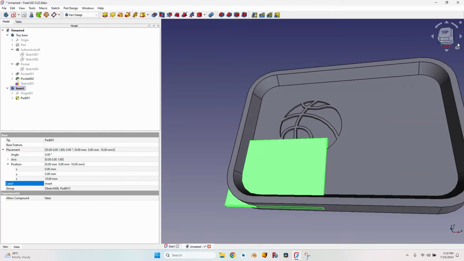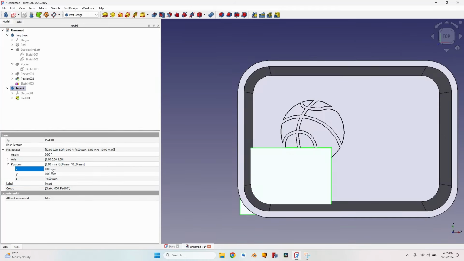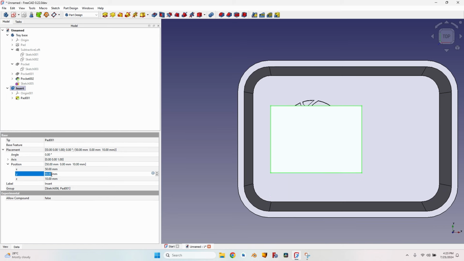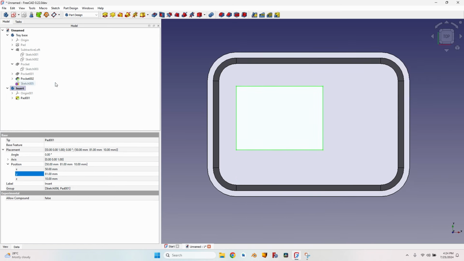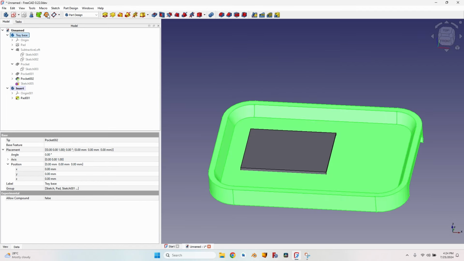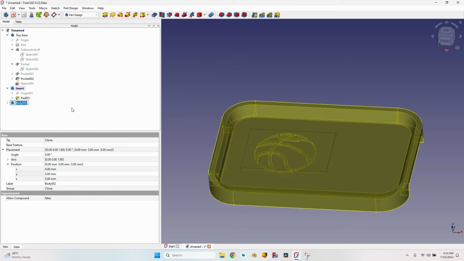Now let's move it in the correct position. I will set the top view, go change the X, then the Y. I will set an orthographic view this time. No piece of the sketch of the basketball is going out of the body, so everything should be okay now. I will select the tray base and click on the little sheep, the clone button, rename it so I know what this body is about. It's a tray base clone.